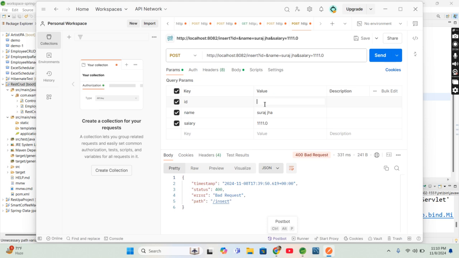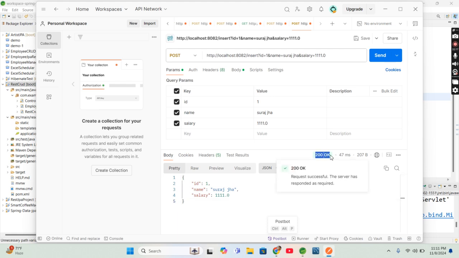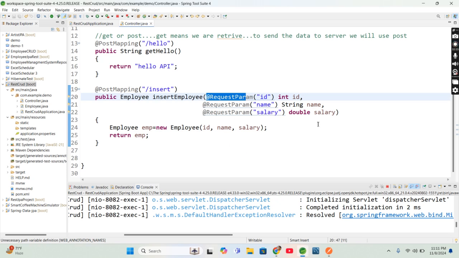You can see it is automatically embedding in my URL. Here I am removing the one. You can see id equals nothing is there. When I write one, automatically it is embedded. We don't need to write anything explicitly on our own. Whenever you write ID in the form of key and value, automatically it will take. And when I send this data, you can see the response is 200. It means the request is successful. Like this we send the data in the form of request param.